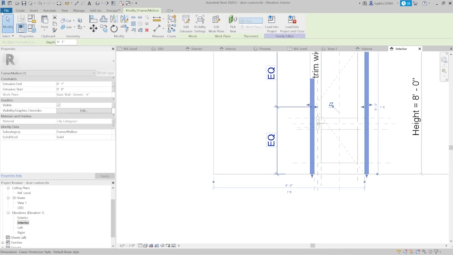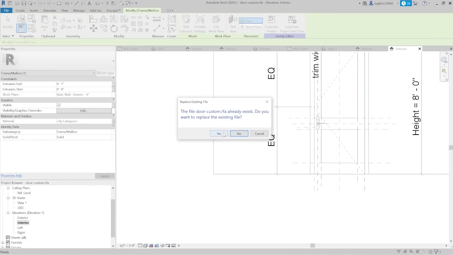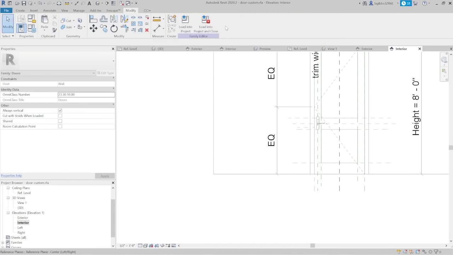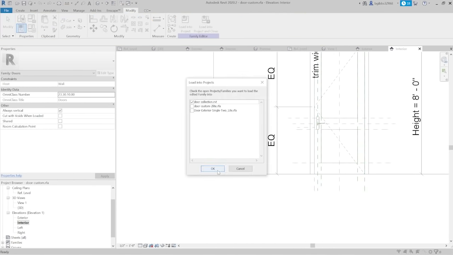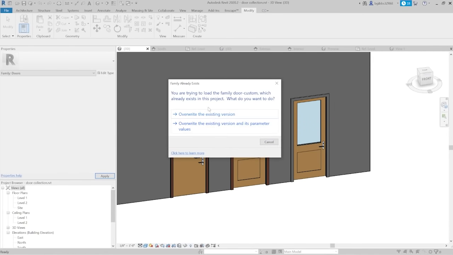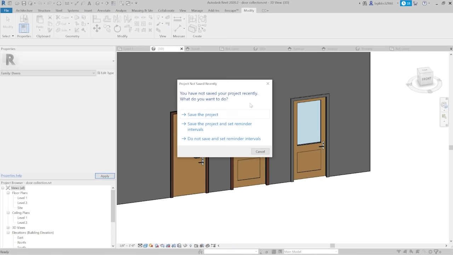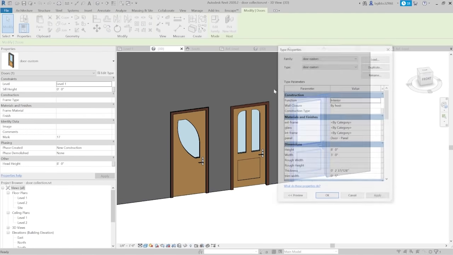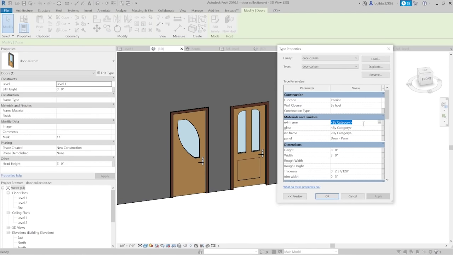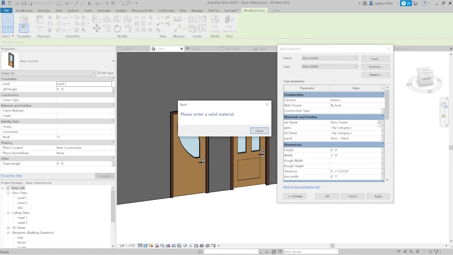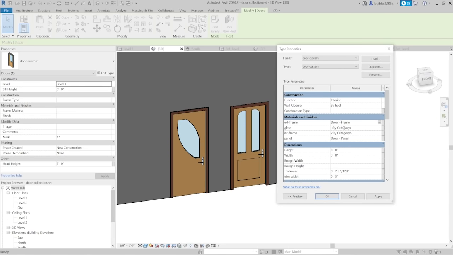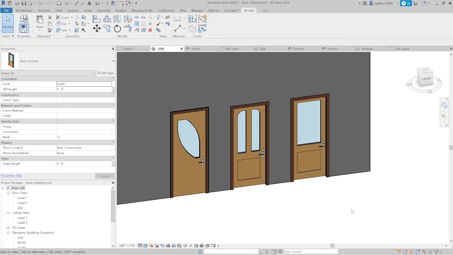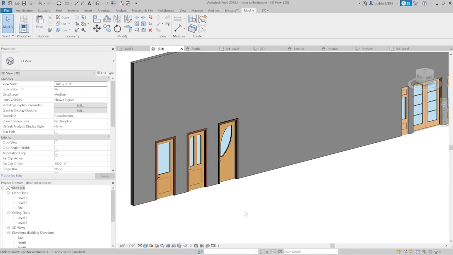So I'm going to save this file. And we're going to load in project and close. And we will save this project. We'll come in here and both the exterior and the interior frame. Let me see if that will do. So we have our frame set.